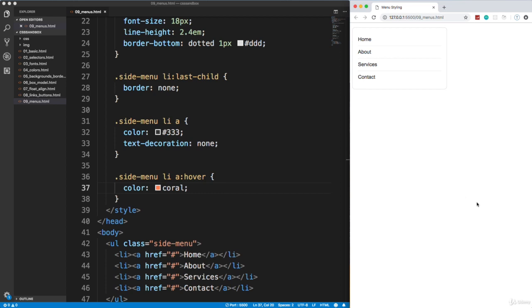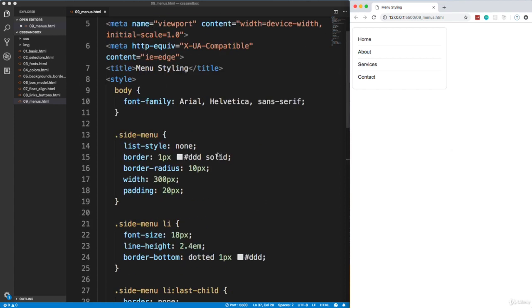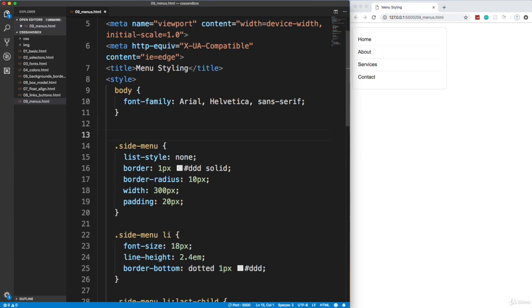All right, so I think that that's pretty much it. It's not the best looking menu, but it looks a lot better than the standard unordered list. So now we're going to move on to the navigation menu. So I'm just going to put a comment right here, side menu.